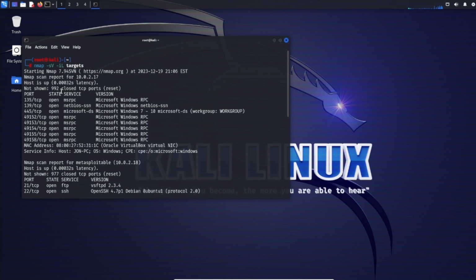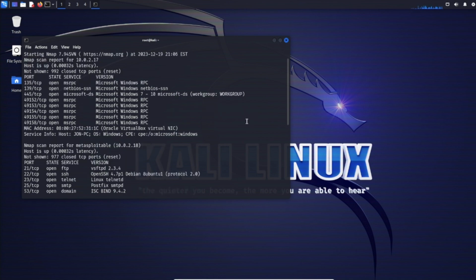So it looks a little bit different from the regular Nmap scan. Now we have the service and the version, so the version of the service that was identified. So we see Microsoft Windows RPC, 445, Windows 7 to 10, workgroup. It's in the workgroup, so it's not part of any kind of domain.